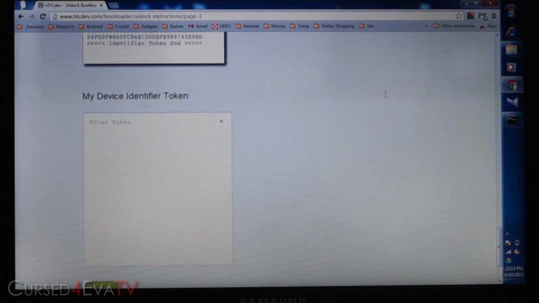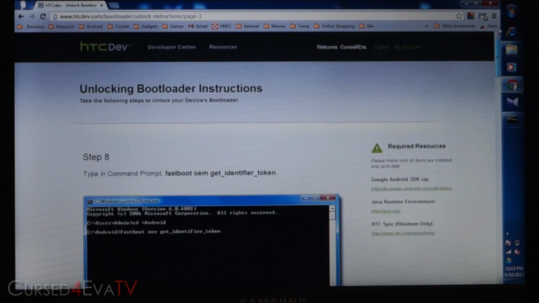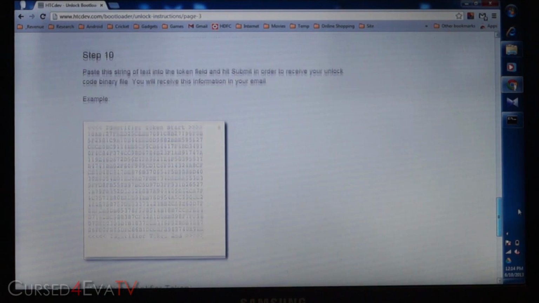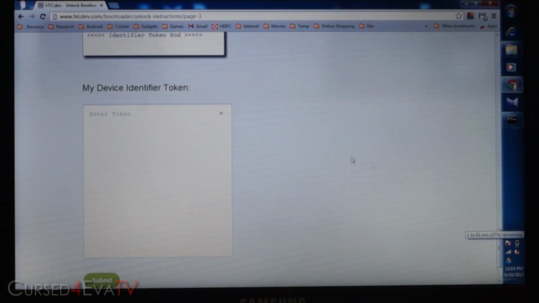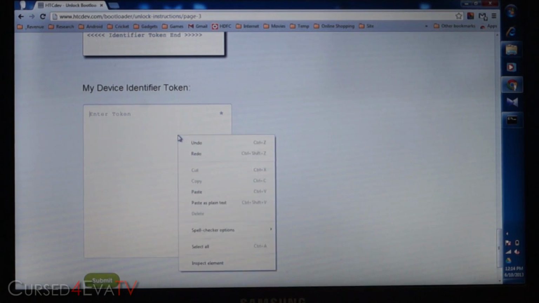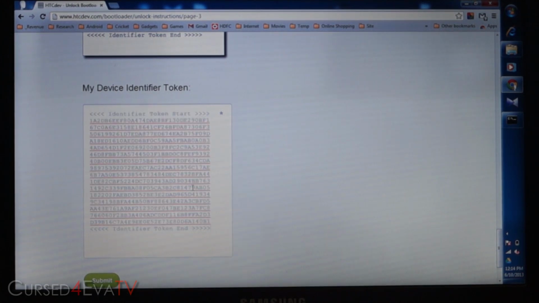All right, now on htcdev.com, at the end of this page, that is step 10, you have this box over here for my device identifier token. So over here, right click, paste, and hit submit.